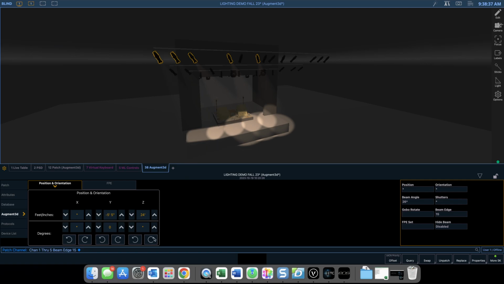So this is where you would do all of your beam shaping, I guess would be the word. We would be in augmented, and we would be in blind, and we would be in the Augment3D in patch, and this is where we set again our beam angle, our shutters, and our beam edge. So again, I'm not going to make you sit through and watch me make all these changes, but that's what you would do if you were doing this to make it look like it was actually focused and done on stage. So let's keep on trucking.